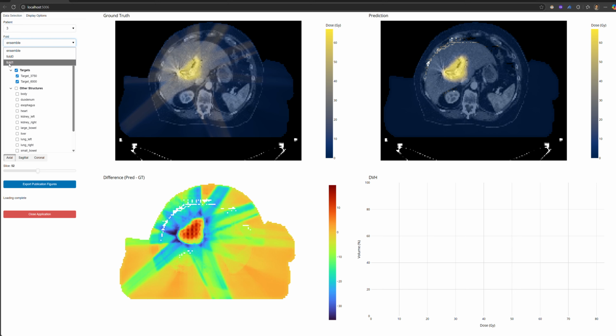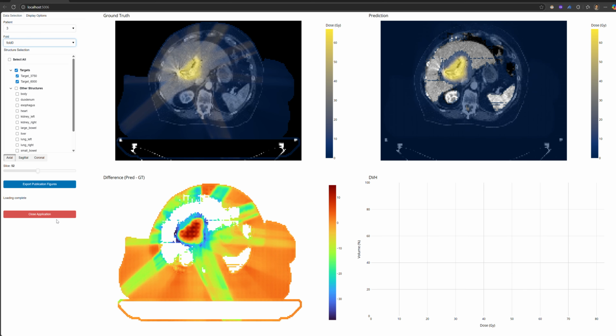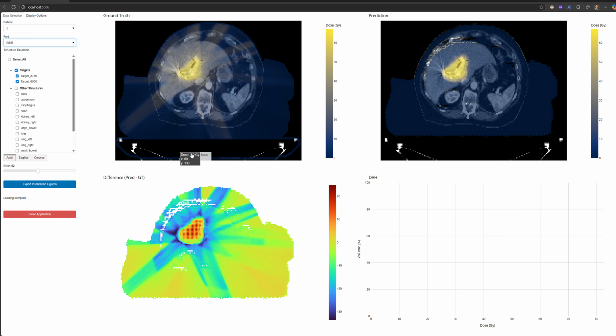And also you can choose different folds. So by default, it's going to do the ensemble, but you can just choose, for instance, fold 0. Just give it a second there. See that one, for some reason, the liver was just more or less 0 there. And then fold 1. And then ensemble.